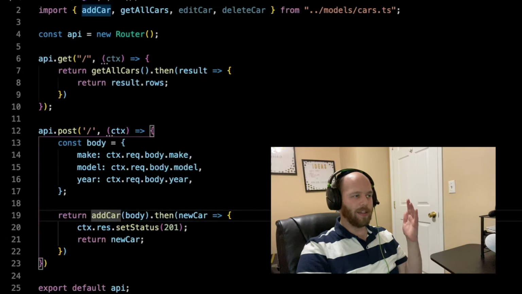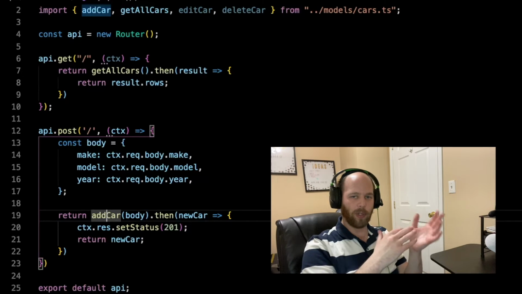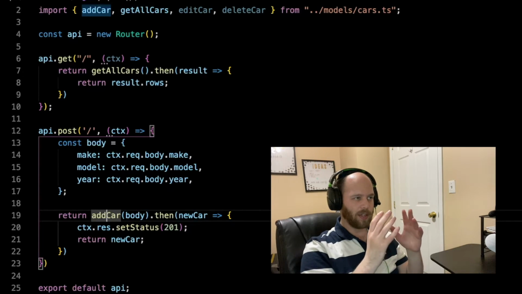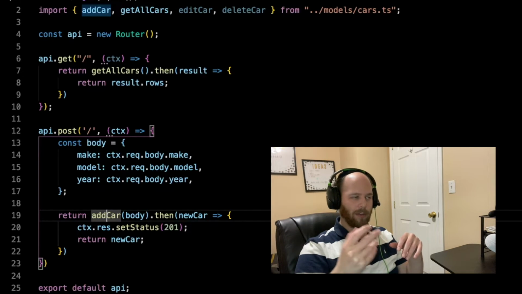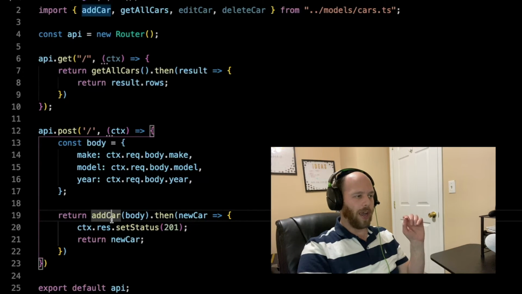And then we're saying that the make you'll pull out from the context.rect.body. So in other words, instead of simply doing rect.body, you now have to do context.rect.body, because remember, everything that pertains to the request and response all lives inside of this context object. So we see context.request.body.make, same thing for model, same thing for year, and then we very simply call our add car function, passing in this body, we then get the new car.